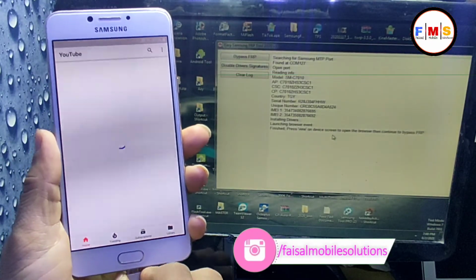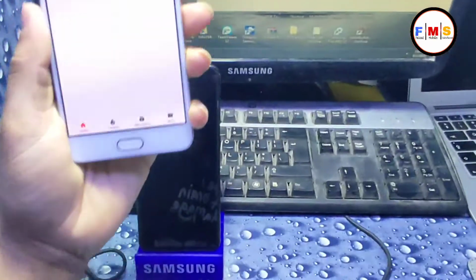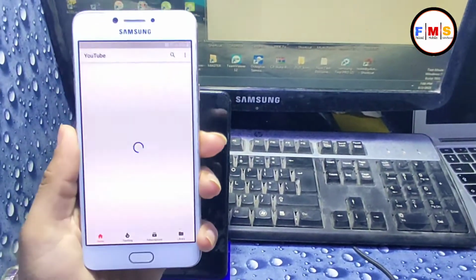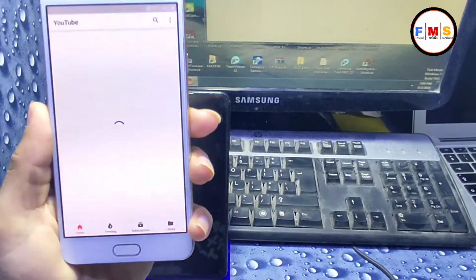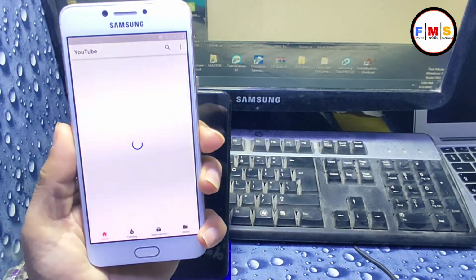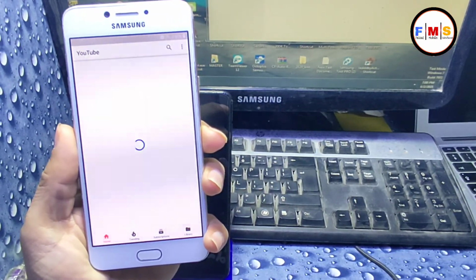And if you face YouTube update message again, you need to hard reset your mobile and repeat this process. Hopefully it will work for you, but don't connect it Wi-Fi and don't use data SIM card. So take out all SIM cards and then use this method.